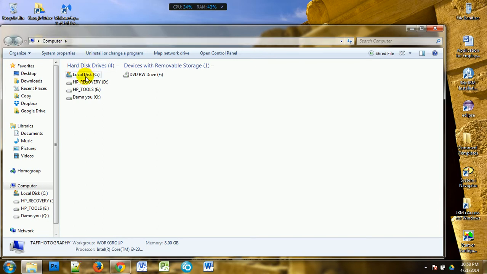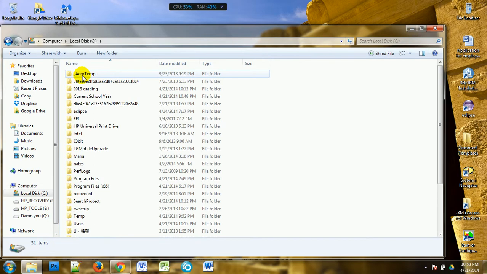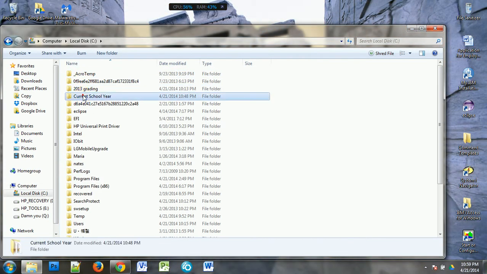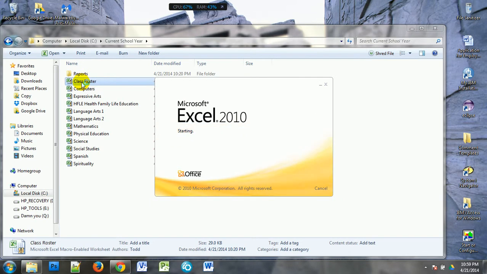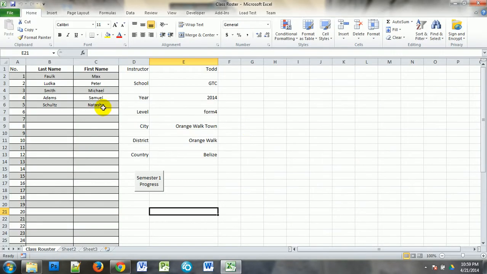Either way that you get there, you're going to want to double click on the C drive, double click on the current school year, and one of the very first files you need to set up for that year is your class roster. There's data that goes into this one that automatically gets transferred to all these other files for you, so you don't have to type it multiple times. So we're going to double click that, and that's going to open up Excel for you.